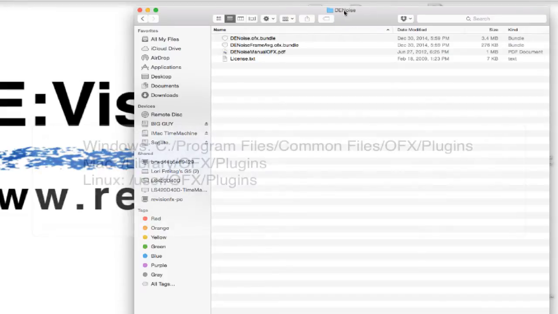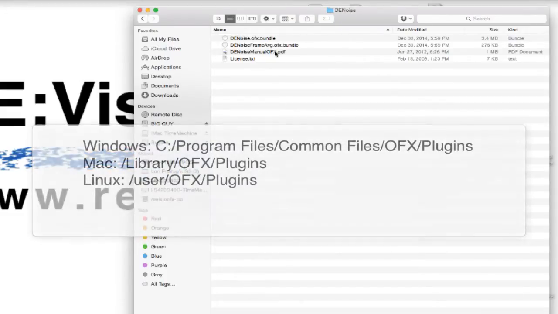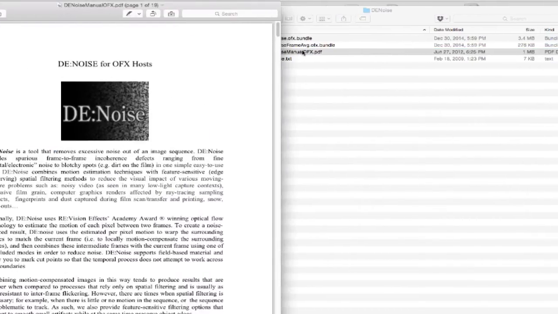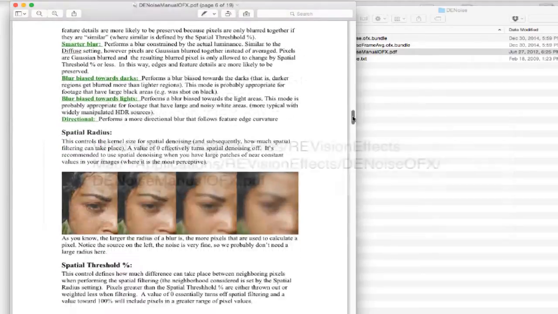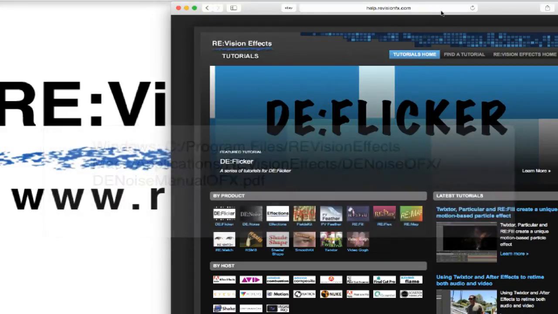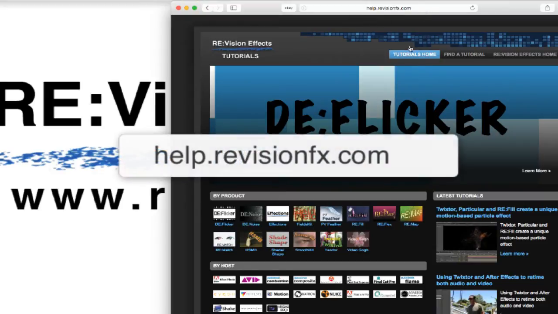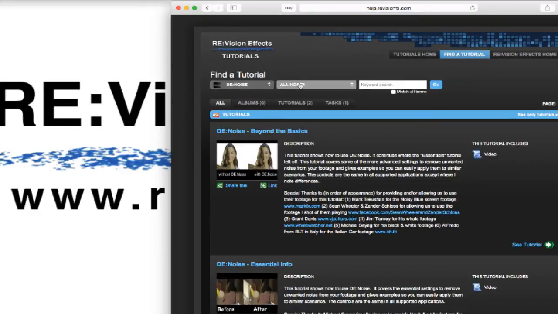If you want to know where the installer puts your plugin, it's here. If you want to read the manual, you'll see the PDF file in the OFX folder of the plugin you just installed. So in this case, it would be here. You can also watch our tutorials by going to help.revisioneffects.com and searching by either plugin or by host application.